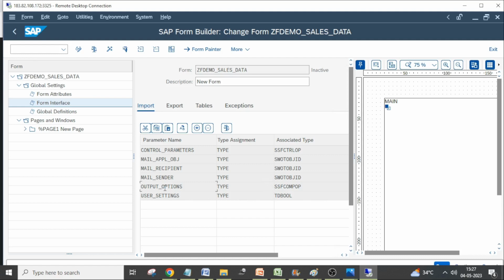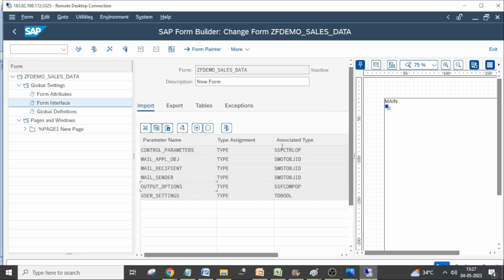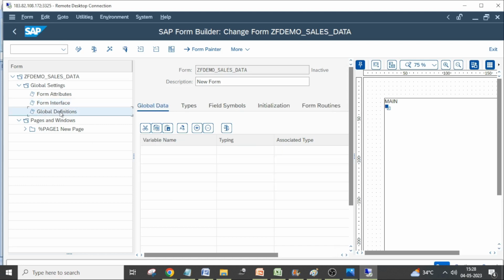There are two options, but what is recommended? It is always recommended to use very minimal code in the smart form. Always try to implement your business logic inside the driver program and pass it to the smart form function module. Okay, clear? Yes, sir. Now go to global definitions.